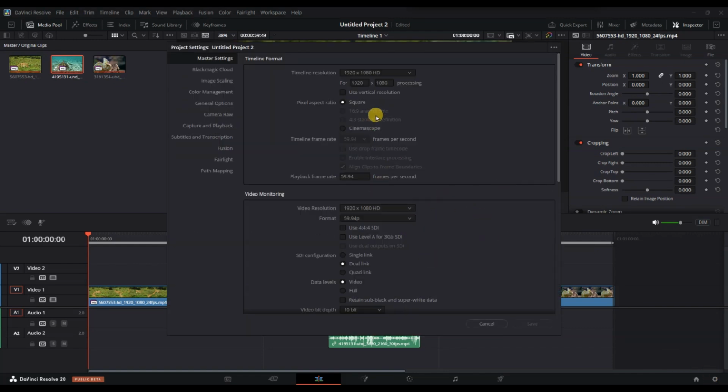Here, you can adjust important settings like timeline resolution, timeline frame rate, and playback frame rate. Make sure to set your timeline resolution according to your final output needs. For example, 1920 by 1080 for Full HD or 3840 by 2160 for 4K.